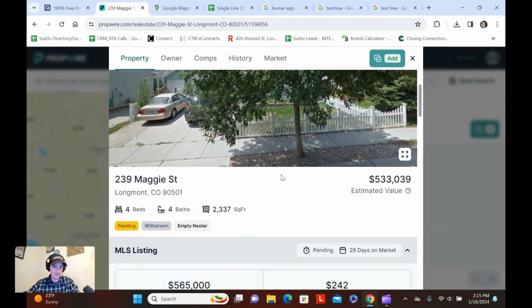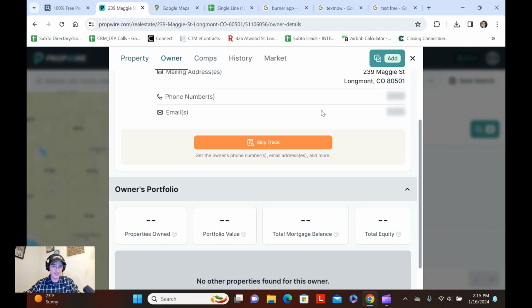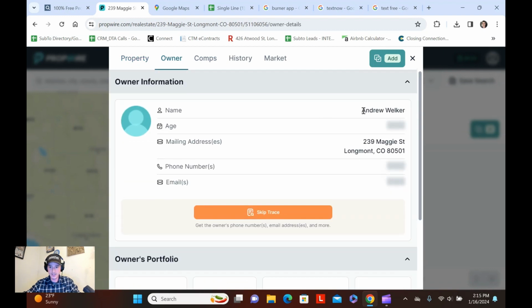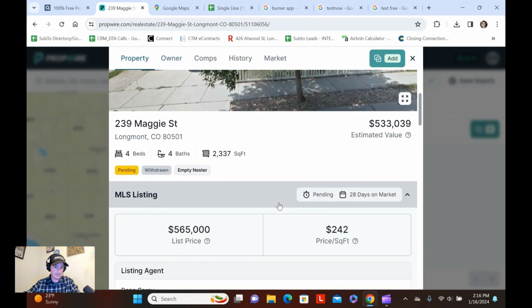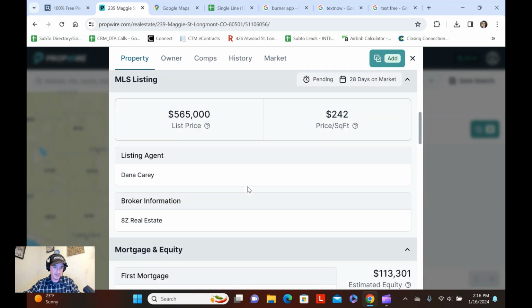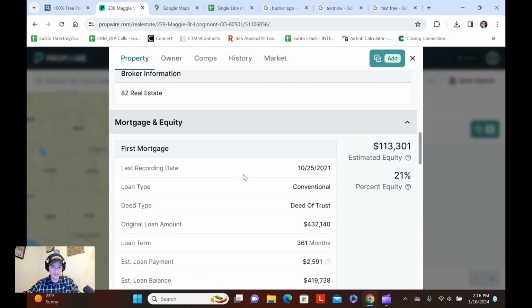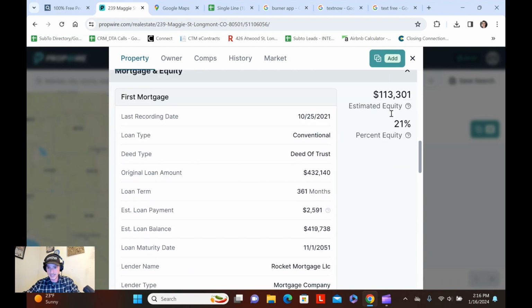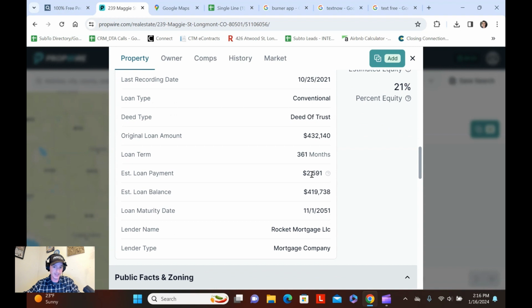So for this one, I'm pulling this address up here. It's in Longmont. One thing I want to know is the owner's name. So that's going to help with our next step. So we got Andrew Welker. Property is right here. On PropStream, you can come in here and you can see, what did they list it for before it expired? And also you can see estimated equity, percentage, estimated loan amounts.